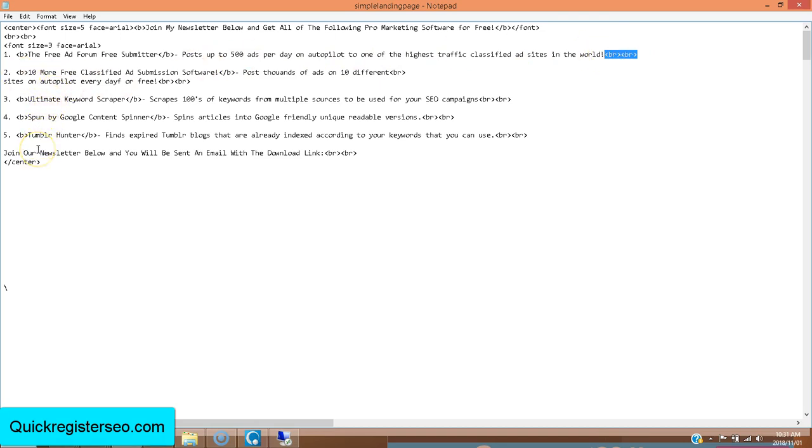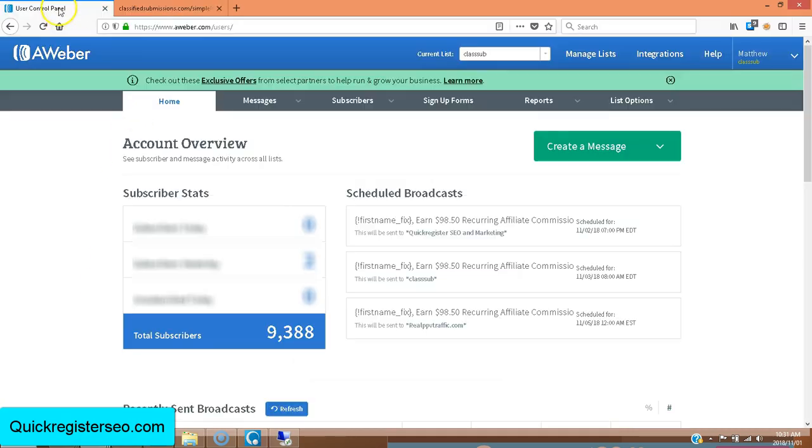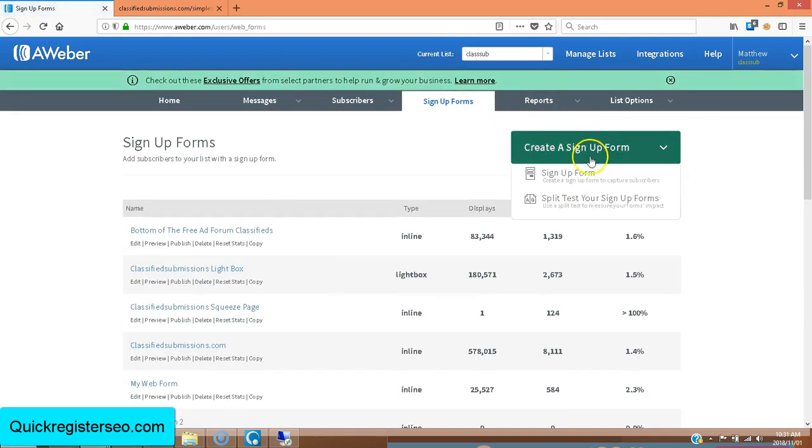Now, next thing you need to do is add your autoresponder form. You're going to need an autoresponder with Aweber. I like Aweber because I just think it's the simplest one that I found. There's lots of autoresponder companies, but their interface is very simple. I'll show you what I mean. We come here to the user panel, I'm logged in, and I go to sign up forms. Create a sign up form.